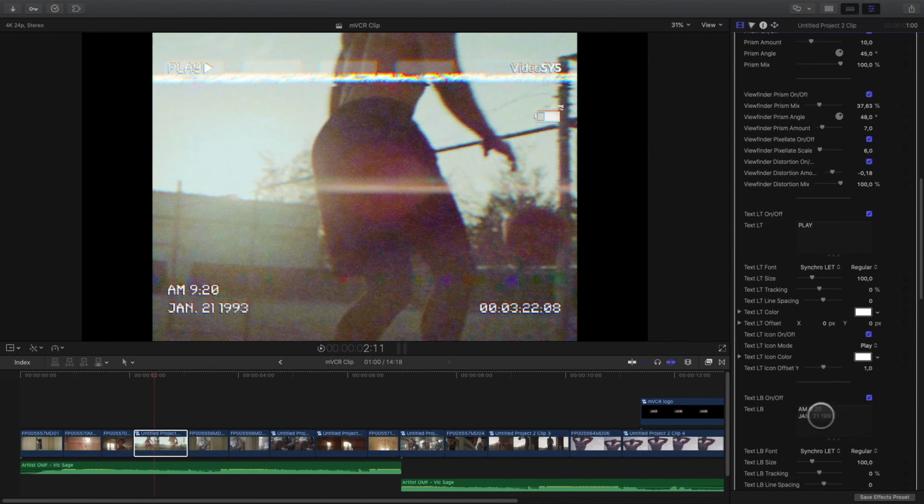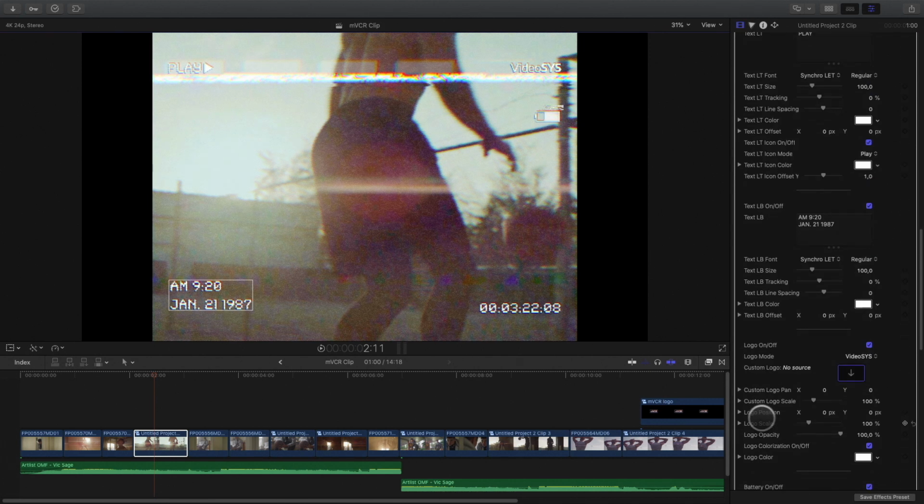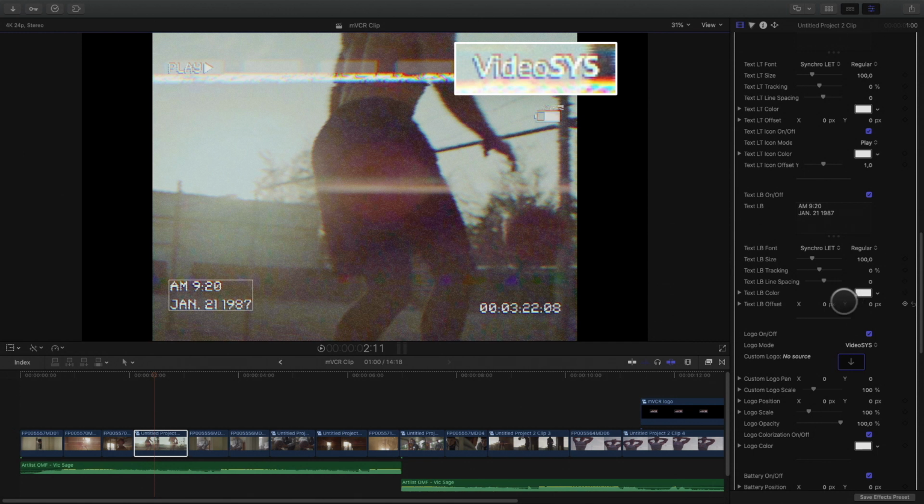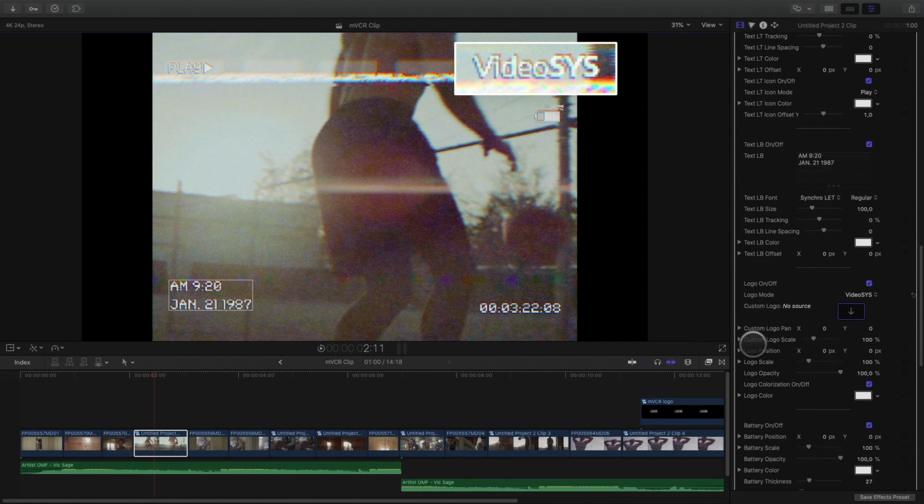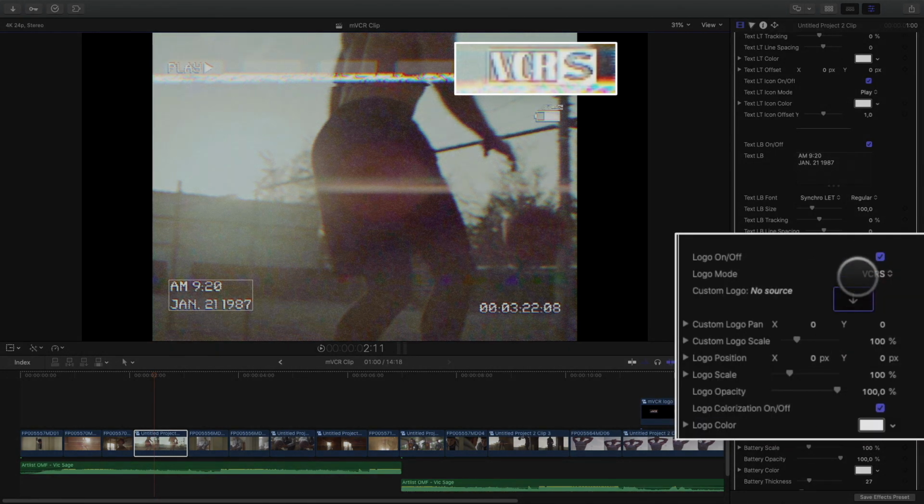You can modify the date, change the position directly inside the viewer. The logo at the top right can be changed. There are many logos available directly in the drop-down menu. But we'll see later that you can import your own logo with a drop zone feature.